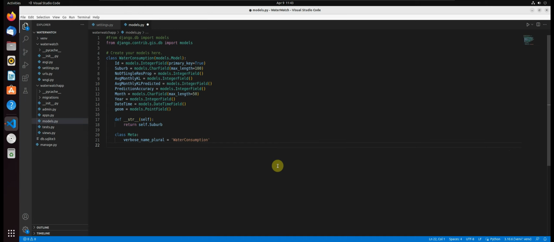So it's pretty straightforward. To create a model, we create it as a class, and then we give the class a name. We will call it WaterConsumption, and then we give it a type, which is a model. So we are saying that this class is a geospatial model. And then we add the fields.